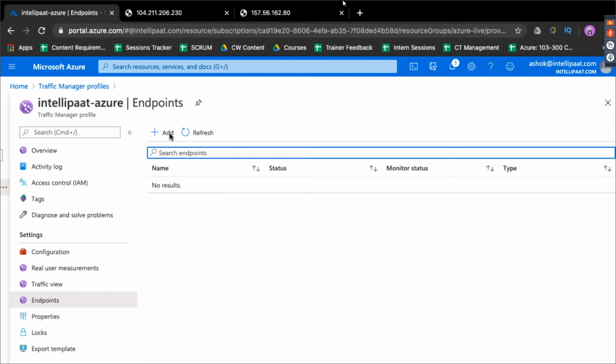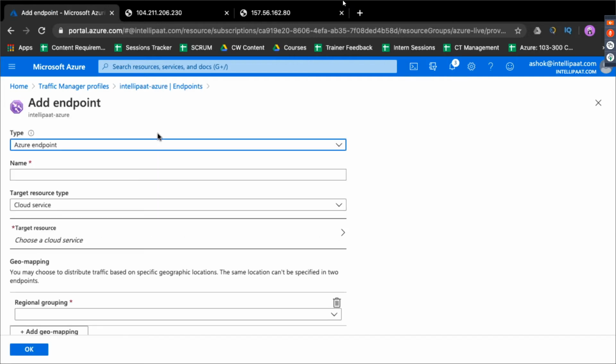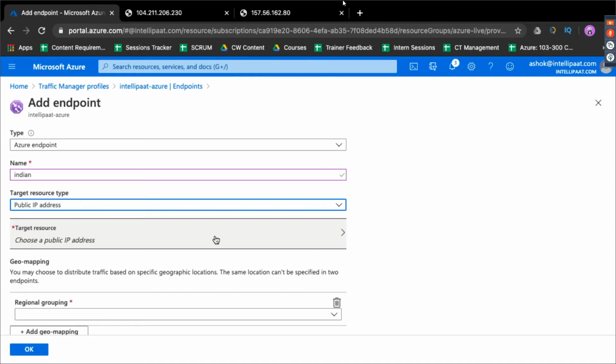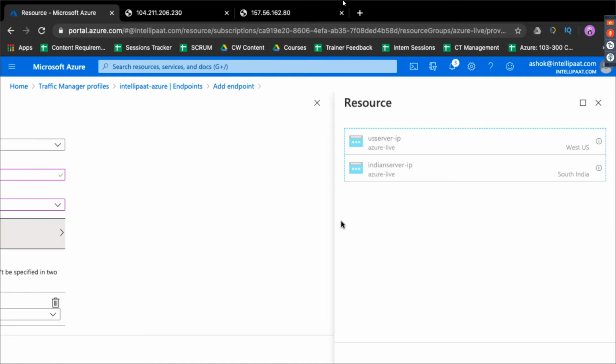Okay, so let's add an endpoint over here now. Let's click on add. Let's name this endpoint as the Indian endpoint, right? And the target resource is a public IP. So if we choose the public IP address, as you can see, the Indian server IP is listed over here, but we cannot select it.